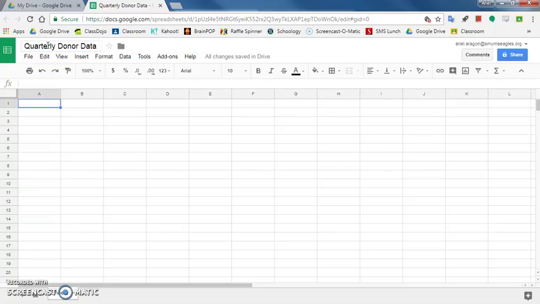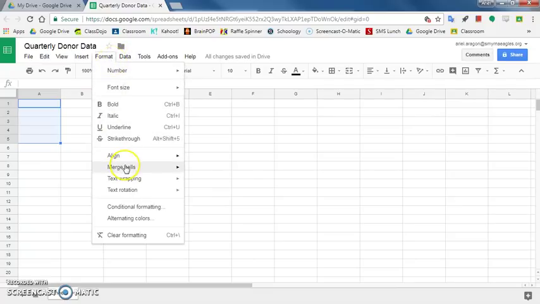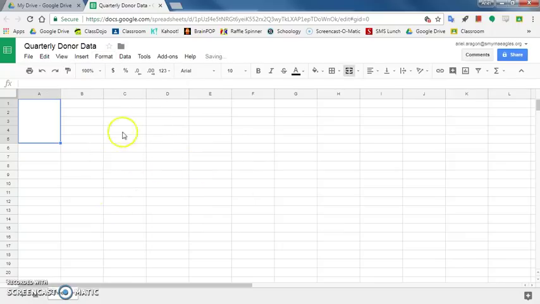Step 3 says to merge cells A1 through A5. In order to do this, what you need to do is make sure you have cell A1 selected. Then on the keyboard, hold down the Shift key and select A5. You'll see that now they are all selected. Then you can go up to Format, down to Merge Cells, and select Merge All. And what that does is it makes it one big cell, so you don't have the lines between them anymore.